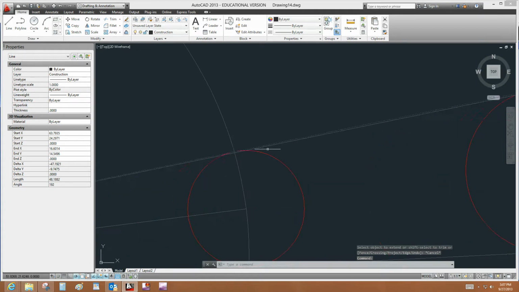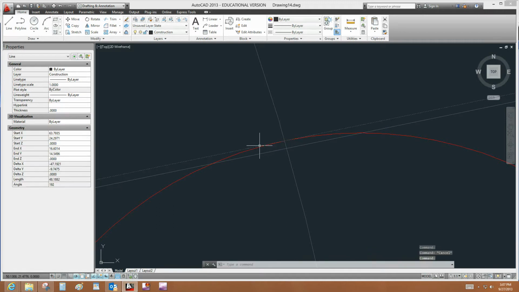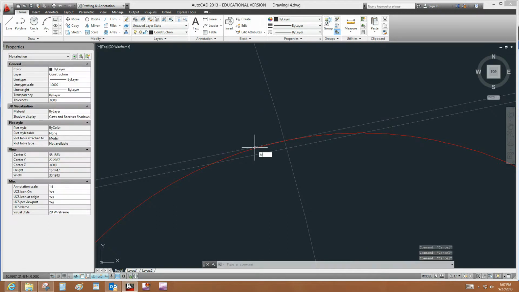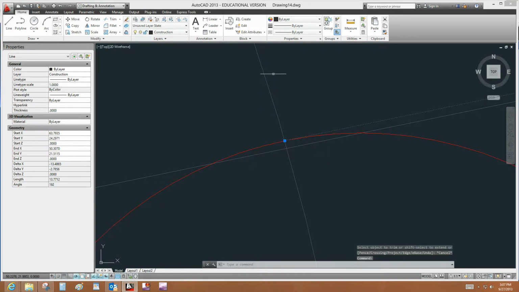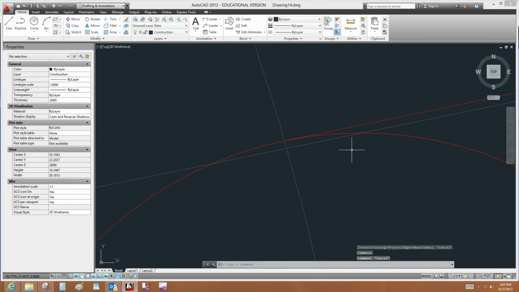Now that I've done that, let me trim this part of this line. So TR, enter, enter, and I'll click on this line. All I want to leave here is the tangent. So I'm going to change that to my visible layer. And then I'll do it again for the bottom.